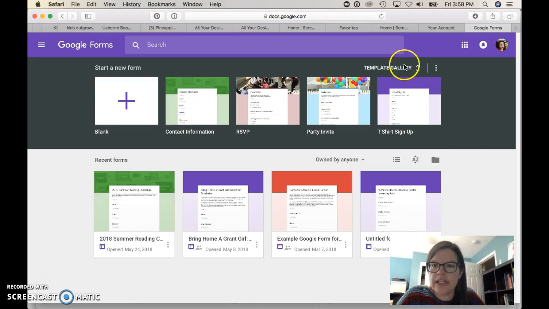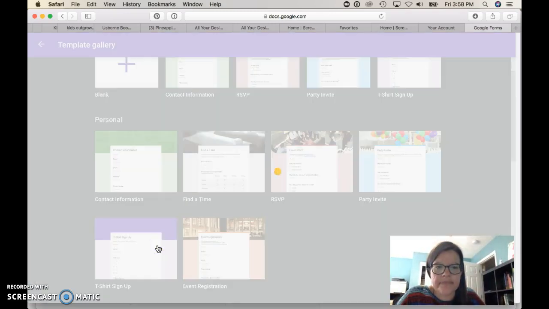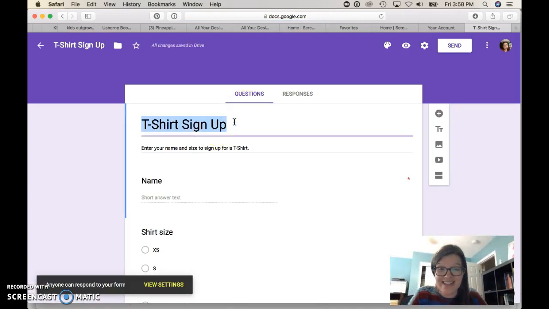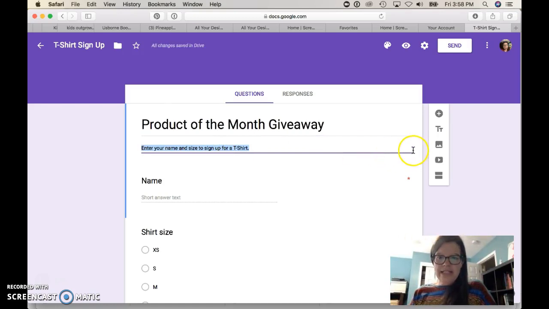And I want to do, oh, look at all the templates. How about this purple one? I'm going to click on the purple one and then change this. You just click on it and start typing. So this is Product of the Month giveaway. Okay, register here when you've purchased this month's product of the month from Suzanne Shares Us One Books. So that's like a little tagline.